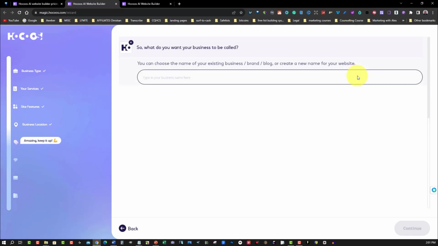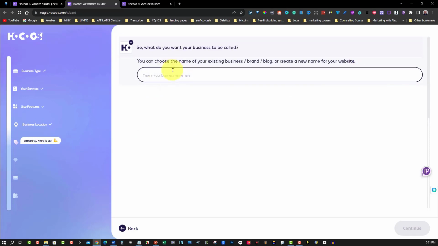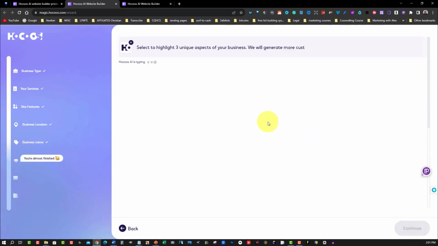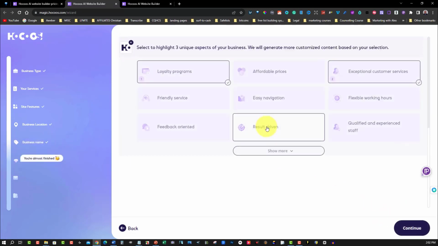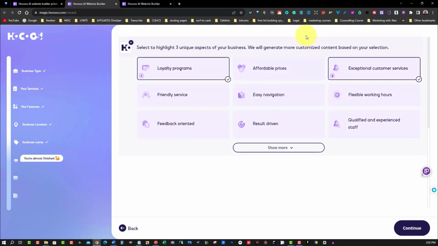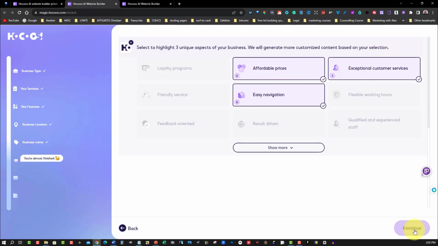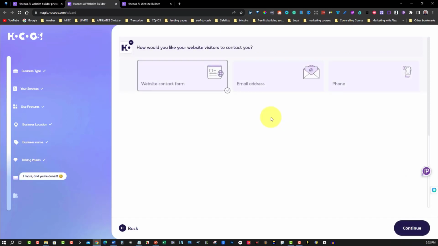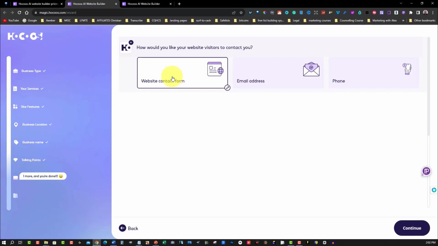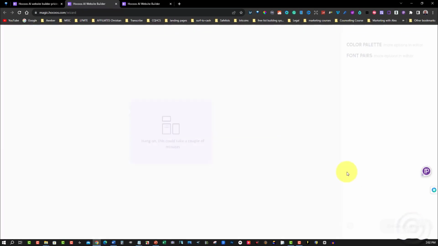So what do you want your business to be called? I'm going to call this one PCF, as in Product Creation Formula. We can go continue. To highlight 3 unique aspects of your business, we will generate more customized content based on your selection. I don't have a loyalties program, so I'll get rid of that. Affordable prices, easy navigation, and exceptional customer service will do. How would you like your website visitors to contact you? Well, that's easy. I'm going to just continue with the website contact form. You could also do email or also phone, but in my case, it's just going to be the website contact form. And there it goes.